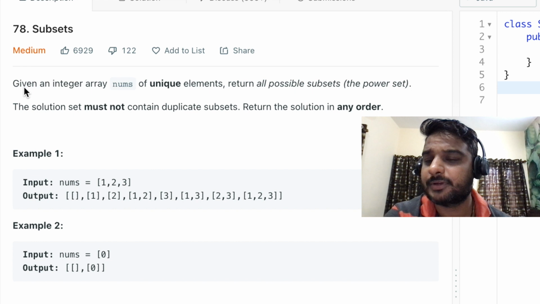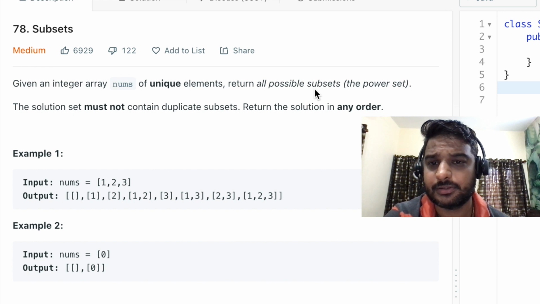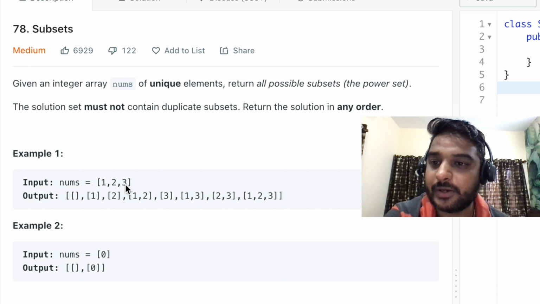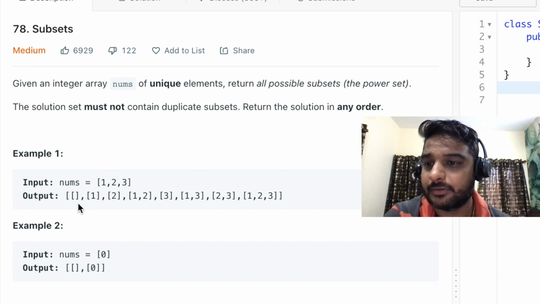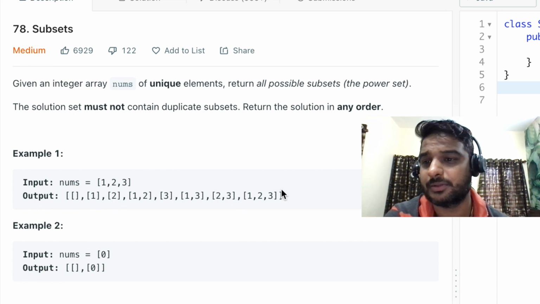So the problem statement says, given an integer array nums of unique elements, return all possible subsets, the power set. The solution set must not contain duplicate subsets. Return the solution in any order. We have given an example where nums is 1 2 3, and the subsets are the empty array, then 1, 2, 1 2, 3, 1 3, 2 3, and 1 2 3.